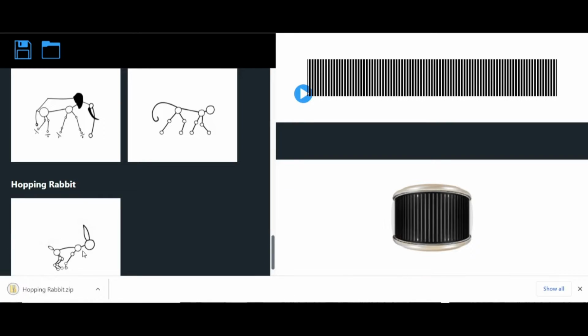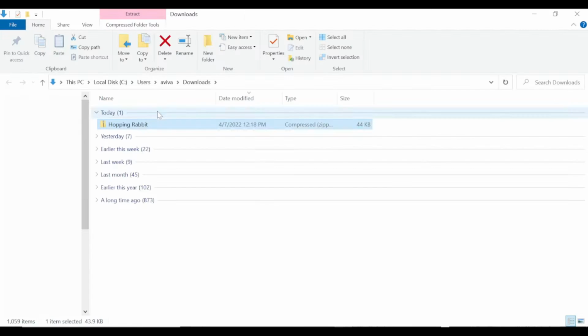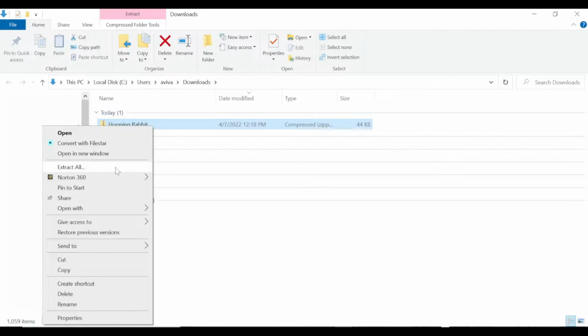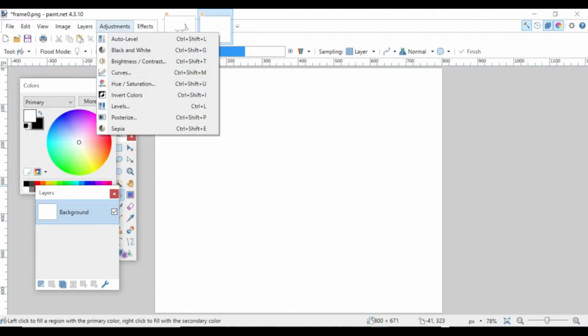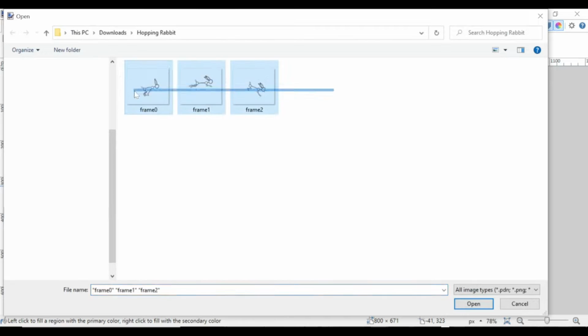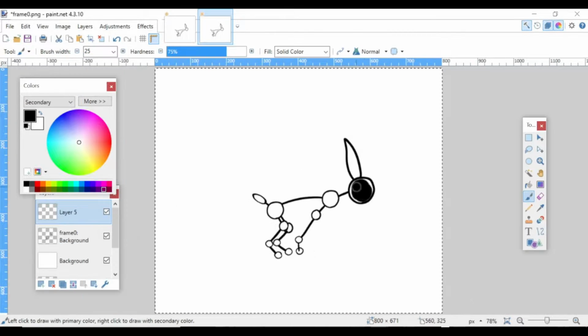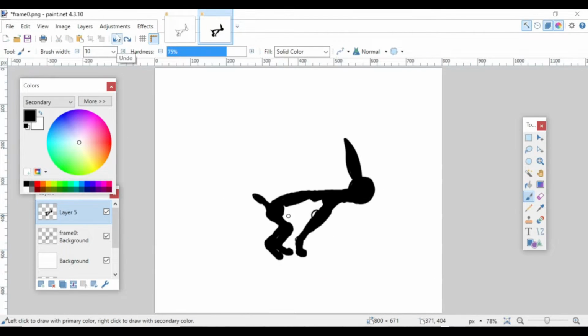Simply click the one you want to use and a zip file will be downloaded to your computer. Unzip the folder and open the frames in your favorite drawing software. In this video, I used Paint.net because it is simple to use, free, and open source. Using the animal templates as a guide, you can begin to draw your frames.